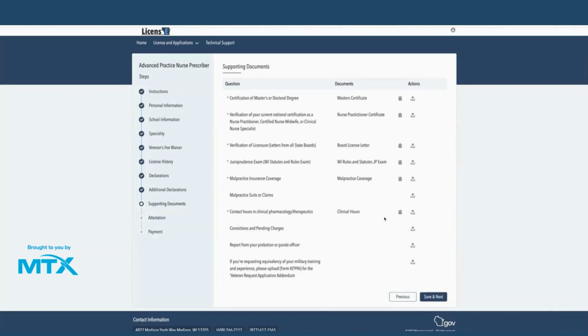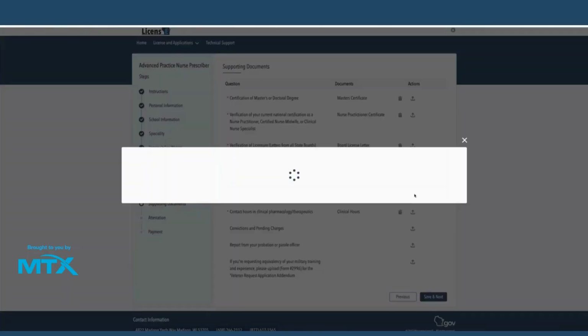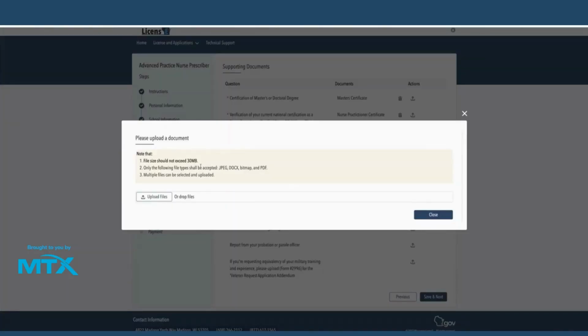Moving into our supporting document step. So here we can see we have a list of documents that could be required. We have some of those marked as absolutely required in all cases. I have gone ahead and uploaded some sample documents there. In order to upload a document, I can use one of these upload buttons. That's going to give me some information about the file size, what kind of files, and also let me know that multiple files can be uploaded.